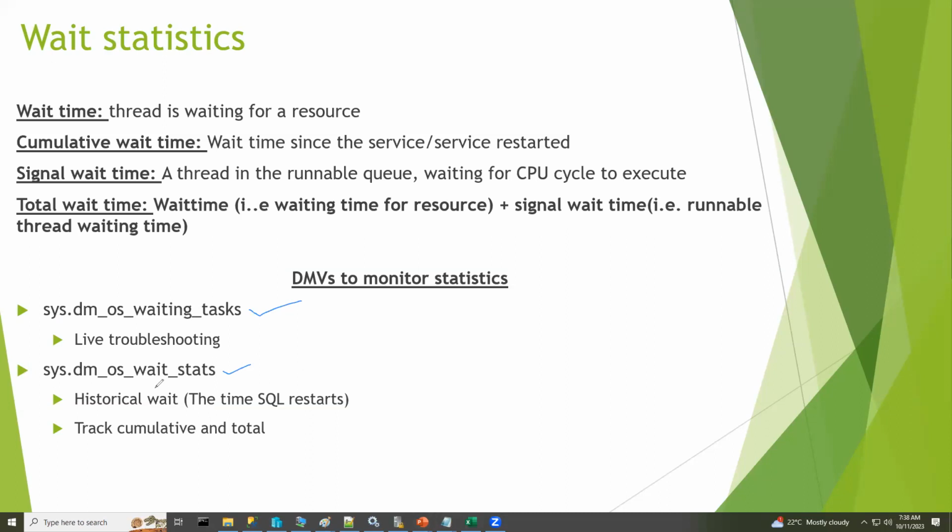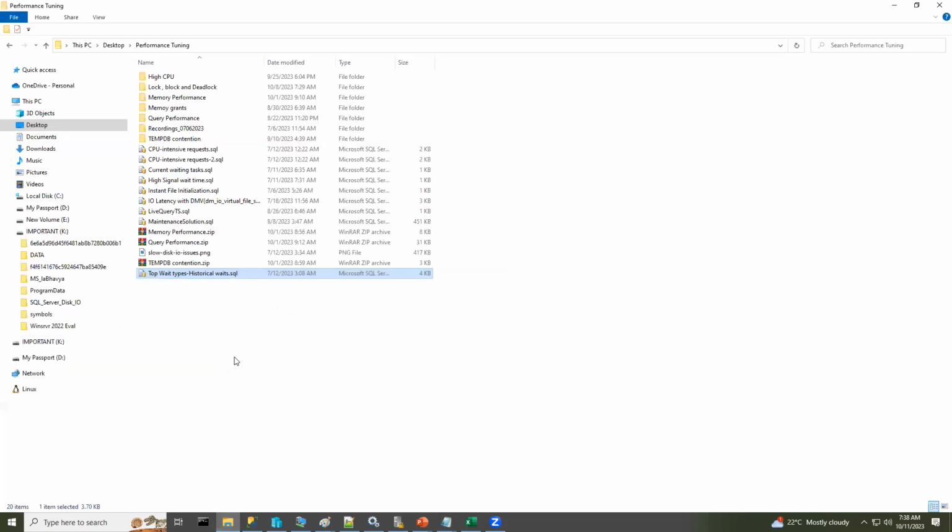If you have a current live troubleshooting, if there is an issue you'll have to investigate live, then you'll have to use sys.dm_os_waiting_tasks. And if it is historical waits and you want to postmortem the issue or debug the issue, you can use sys.dm_os_wait_stats. So based on this we can identify the highest wait consuming queries.